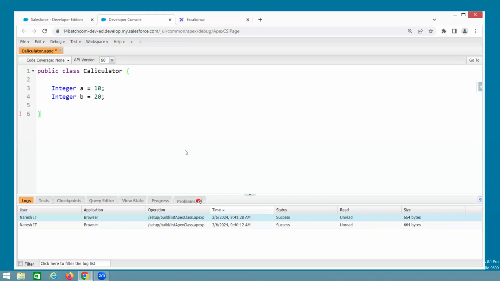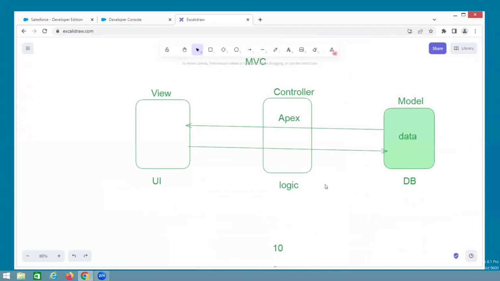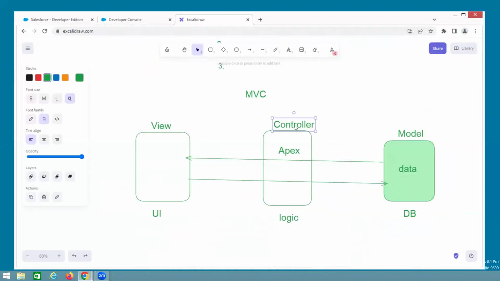See guys, whenever you are writing it, automatically the compiler is checking. For example, I'm just creating it. How do I know whether it is saved or not? Here, see, Calculator class name dot apxc. Apxc means Apex, C means controller. I told you in the starting. Apex programming language controller.